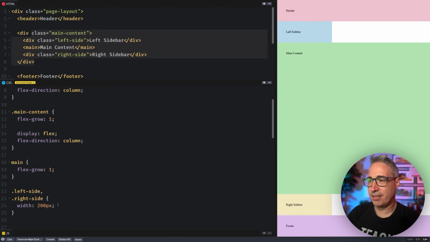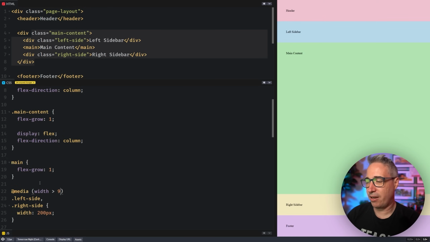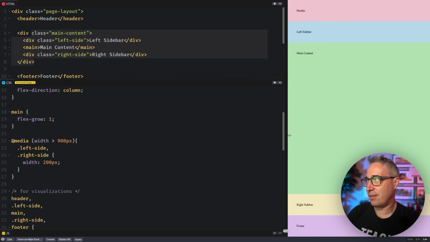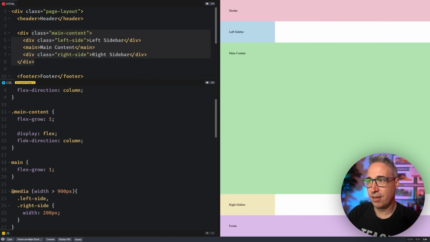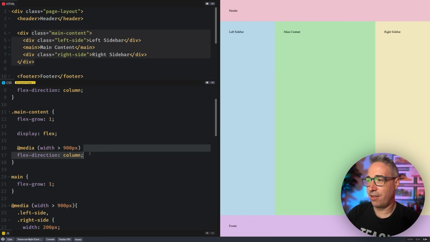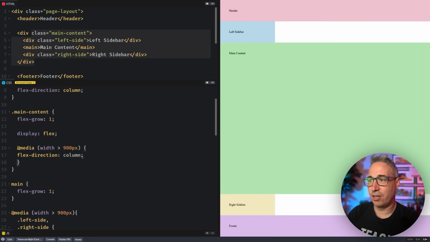Okay, so what we're going to say is this is only if it's at the larger size. So media width is greater than 900 pixels. And then we could wrap this all in that media query. Okay, so then at this size, they're fine. And then when we get to the larger size, we're going to switch it. So here too, I'll put another media query of a width of greater than 900 pixels. I was going to wrap that, but we're going to switch the flex direction. So this becomes a flex direction of row over here.